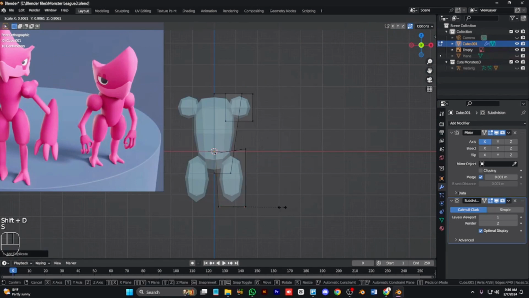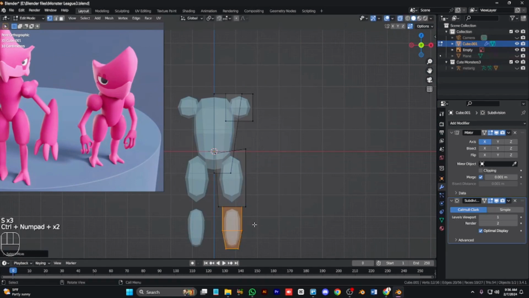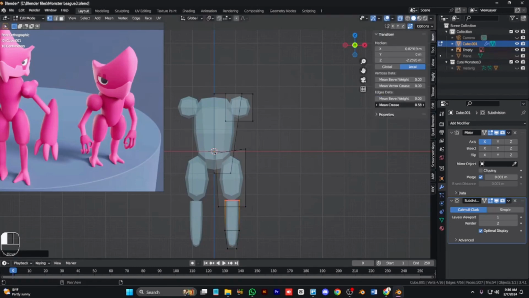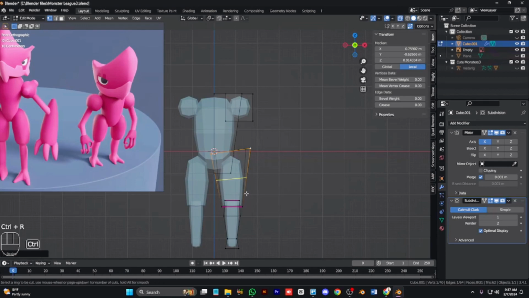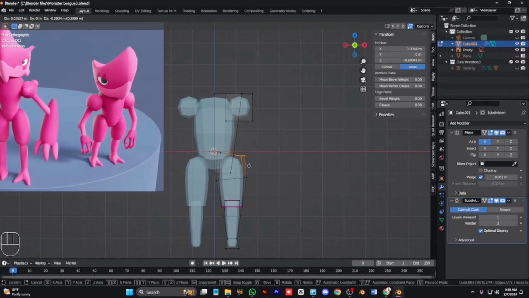Now add another cube, scale it down to the left to make the left, and duplicate this face and extrude the feet right here. Add a loop cut and scale them, extrude them, and we increase it to give it some softness and keep it soft and round from the upper side.